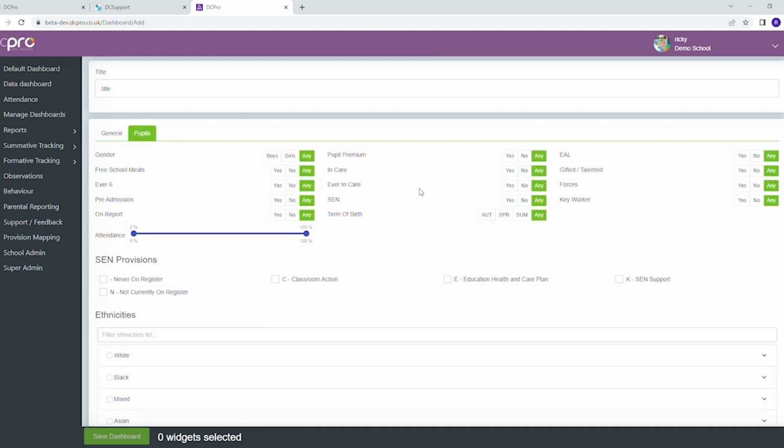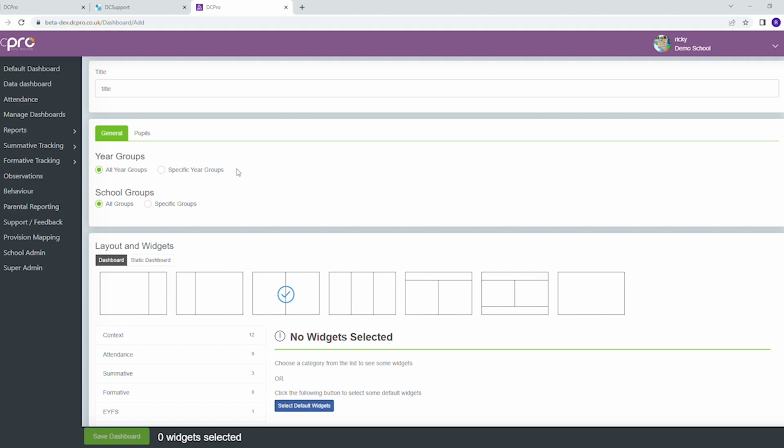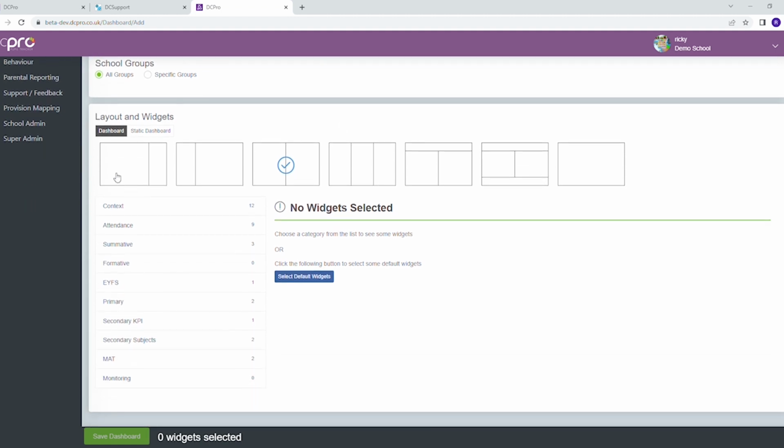So if you just want pupil premium, click pupil premium yes, and everything you choose will just be filtered by pupil premium. You can also filter stuff as and when you've built a dashboard. If you scroll down, the next section is the layout section, so what it's actually going to look like as you lay it out. It's defaulted to 50-50. Once you've had a play around with this section, you'll know which ones suit best, depending on what you want to look at.